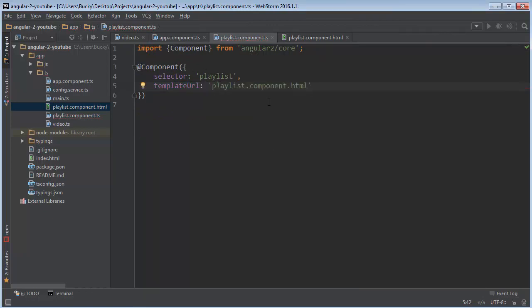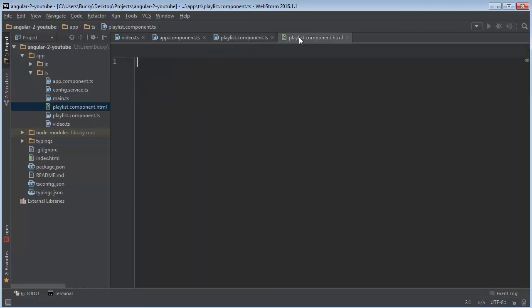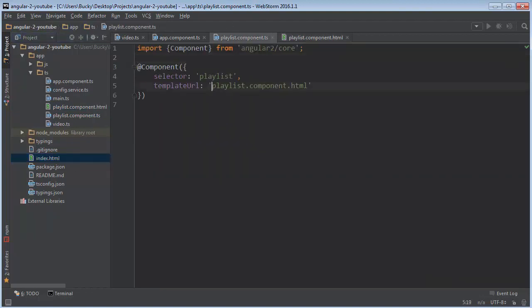Now, one thing I want to point out, and this is kind of weird, but whenever you're using these templates, you actually need to give it the full file path. So this is because later on, we're actually not just using this file. We're going to include it in our index.html. So it actually needs the full file path. So it's app/ts/playlist.component.html. And again, that is just so whenever we use this in other parts of our website, then it knows exactly where to find it.